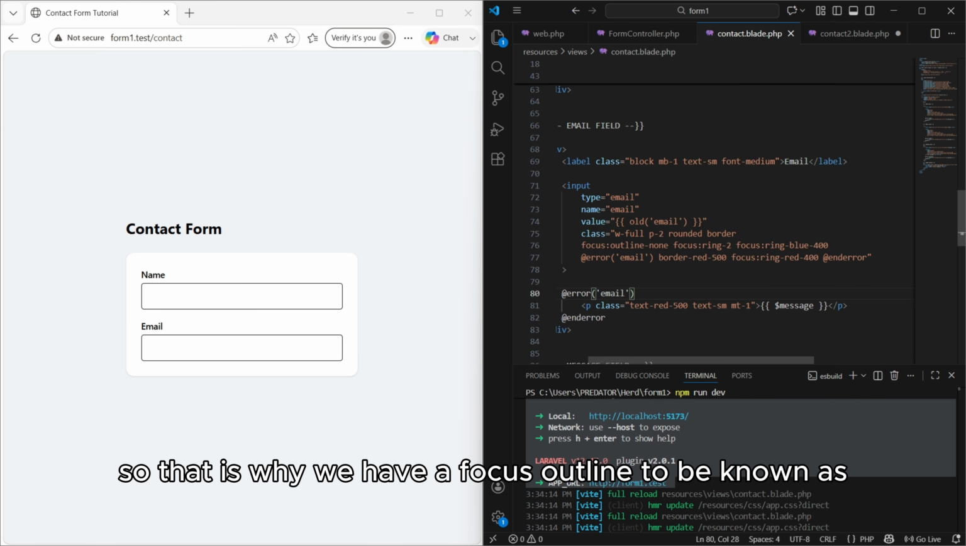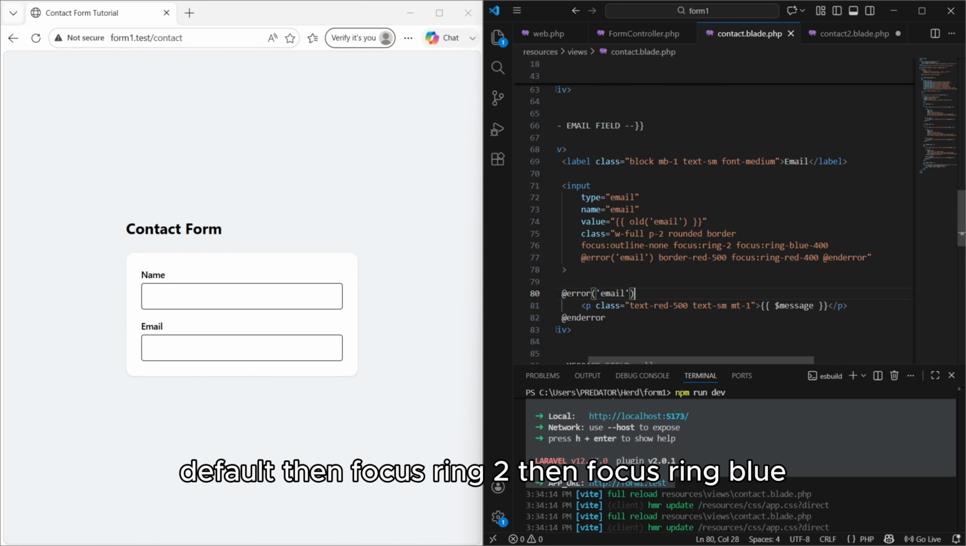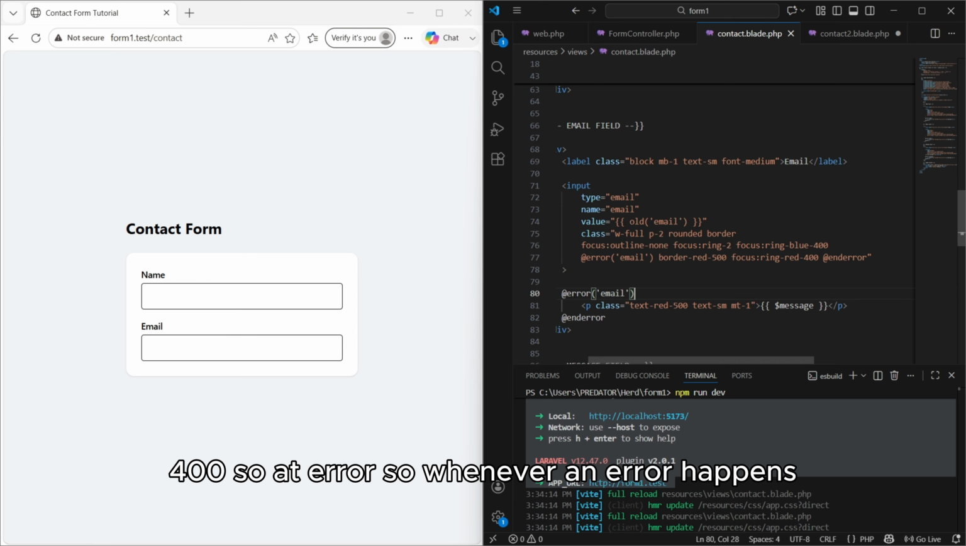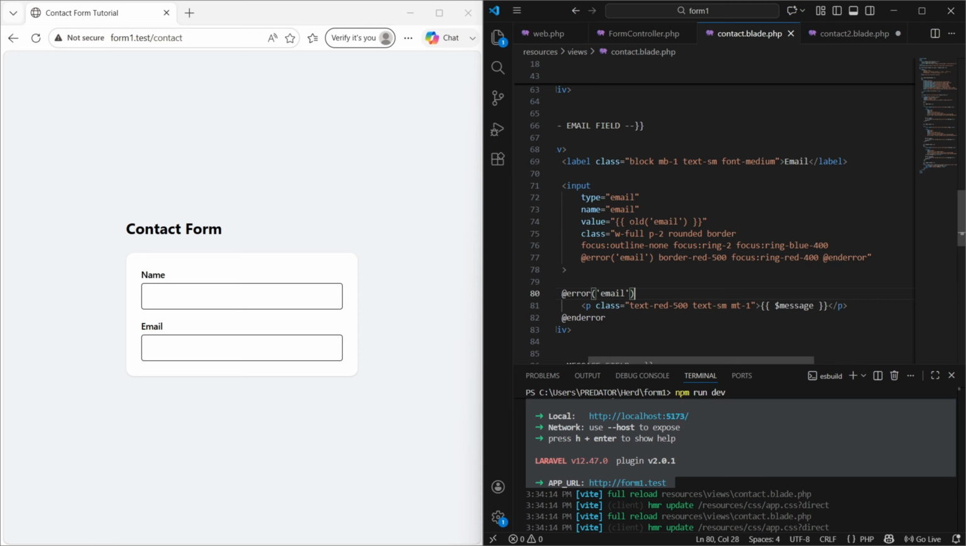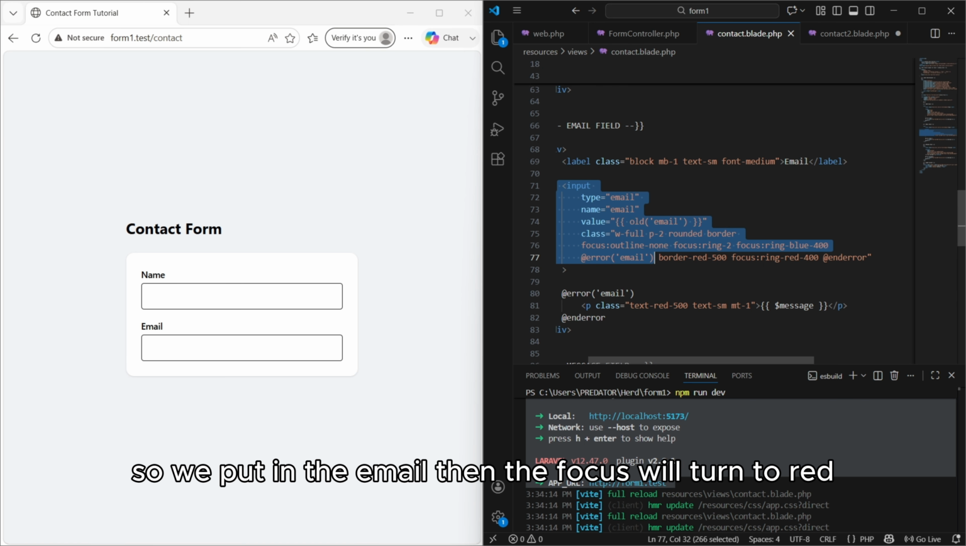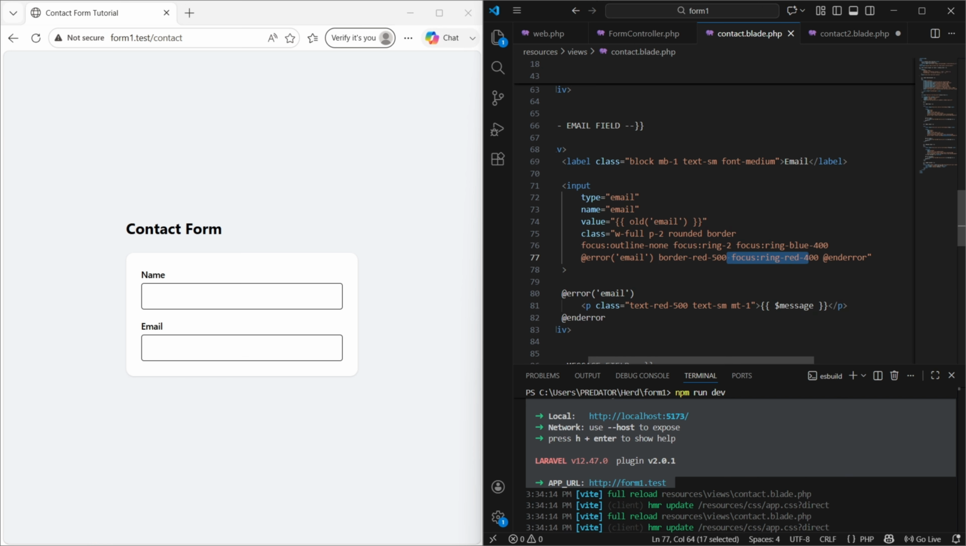So that is why we have a focus outline of none as default, then focus ring 2, then focus ring blue 400. So at error, whenever an error happens, it grabs that input name that is at error, and the input right here is email.